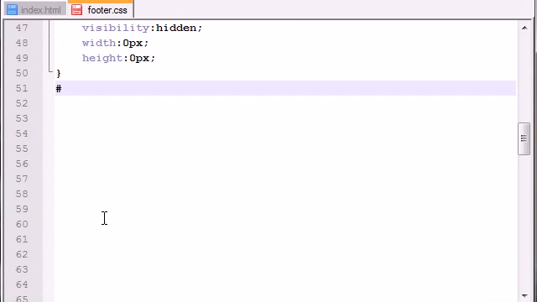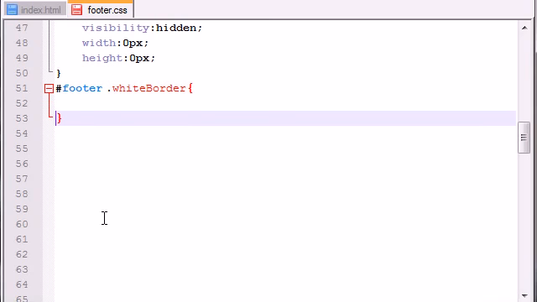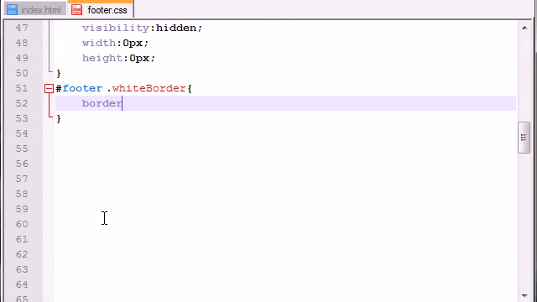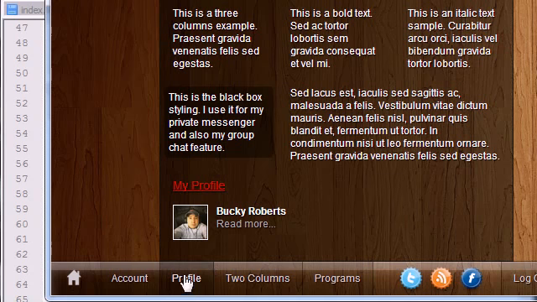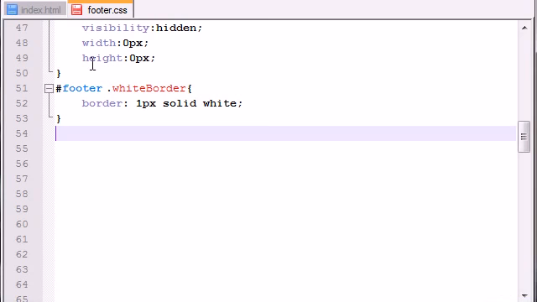The first thing is, of course, the white border. So my class is just called white border, and this is very simple stuff right here. 1 pixel solid white. Bam, boom, roasted. So the next thing I want to do is I want to show you guys how to float the image to the left. Now you guys can probably guess the beginning stages of this.